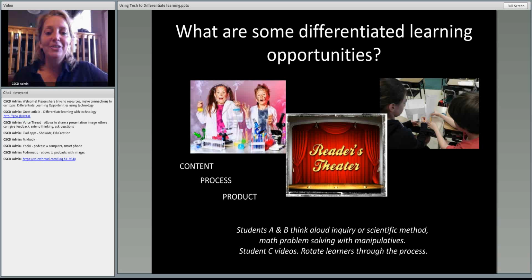So giving those opportunities to students to really do some deep thinking about their learning, about the process they go through, about their understanding of the content, and how they're expressing what they know and understand in different ways.